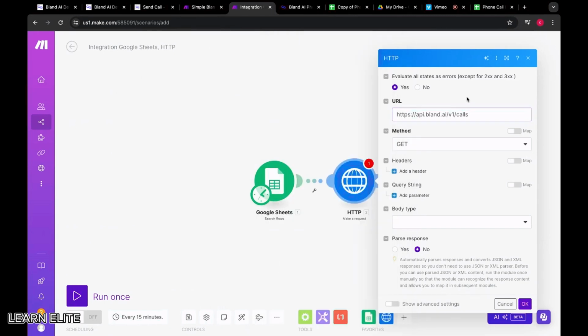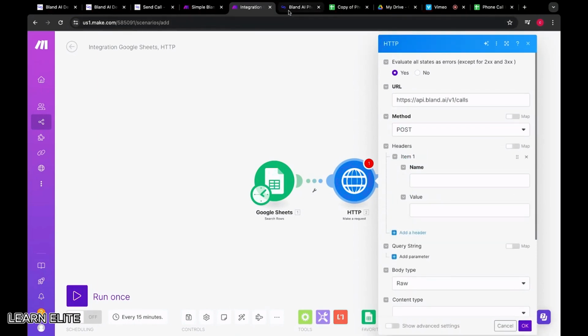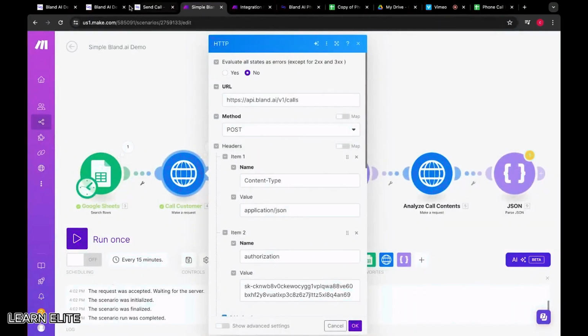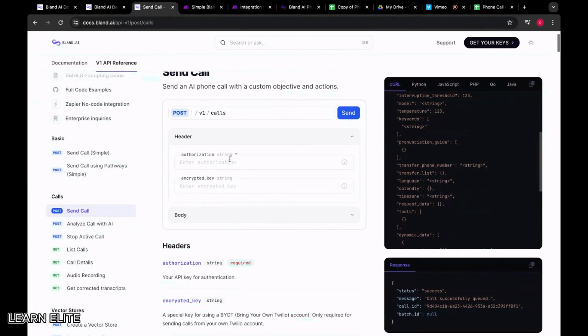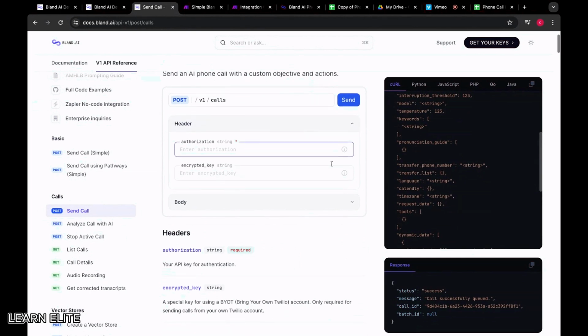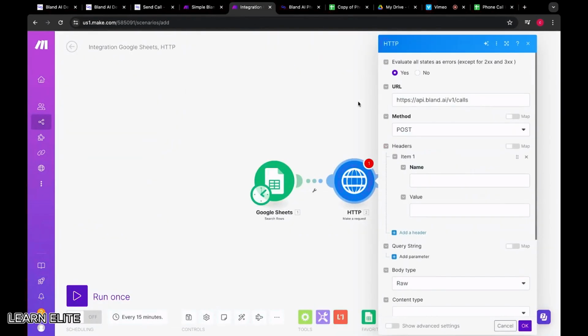Just paste this here. Change this method to post. Now we need to add the body type. We need to add some headers. Let's go back to Bland and check out what these are. Where was it? Here? No, it's here. All right, so we need header. We need, check it out on this side, content type, like always. Paste that in here. Head back.